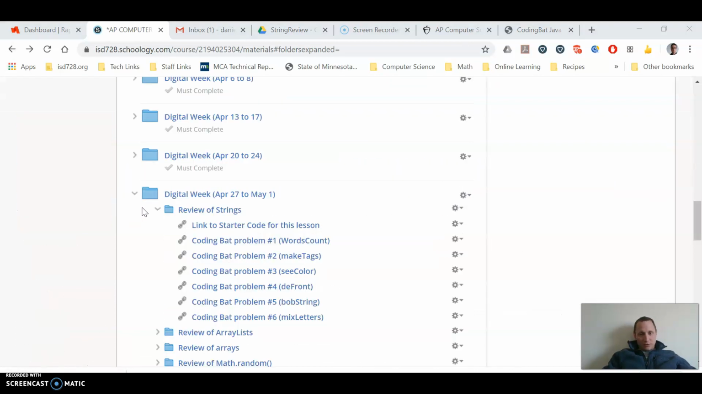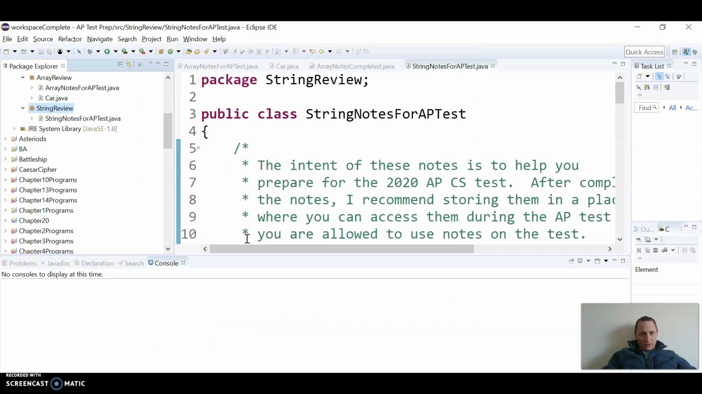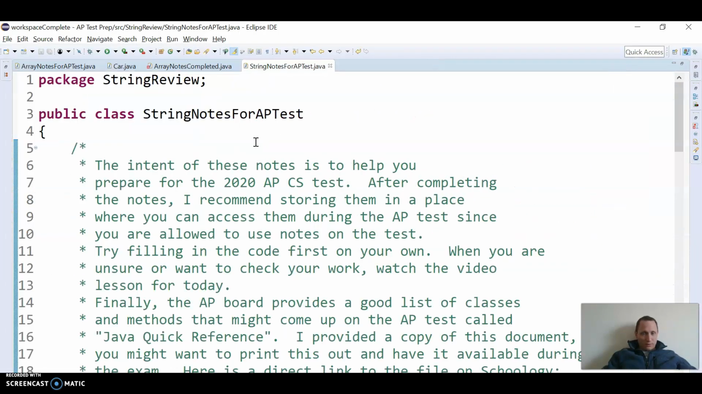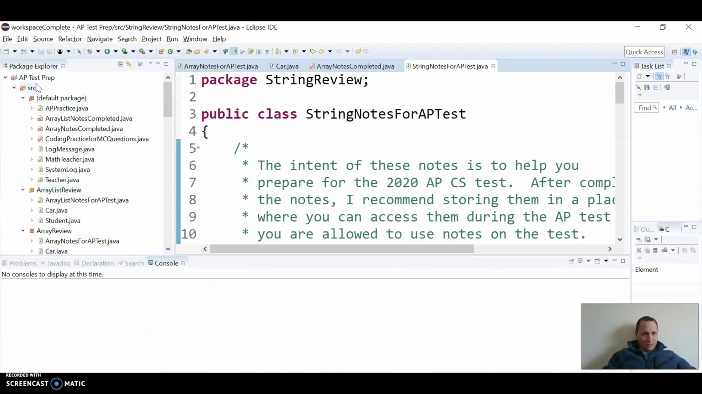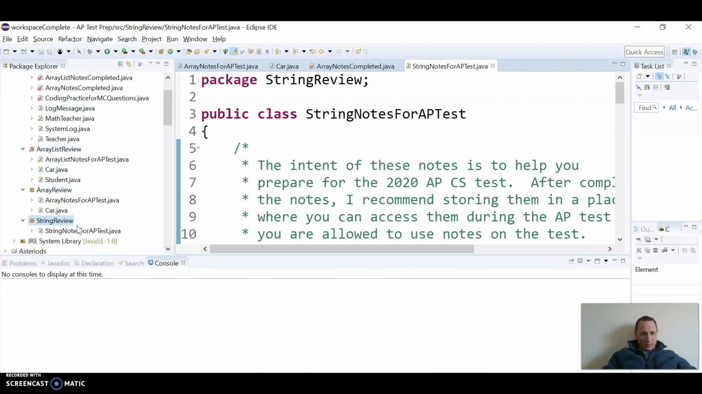So if you go into the folder for today with strings, and then click on this link to the starter code, you want to get the one that's called string notes for AP test, and then you can put it wherever. I've just got a separate folder that has all my AP test prep stuff in it. But basically, just store that string notes for AP test.